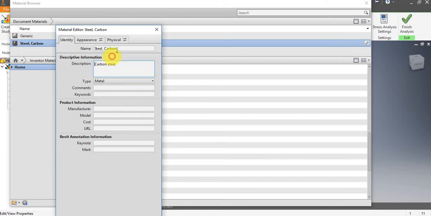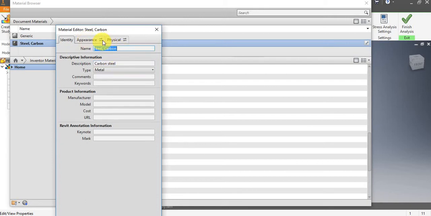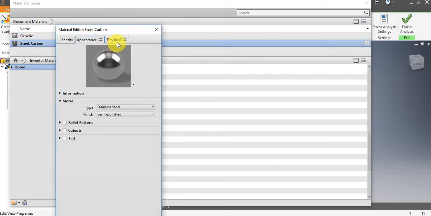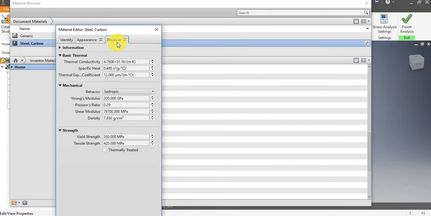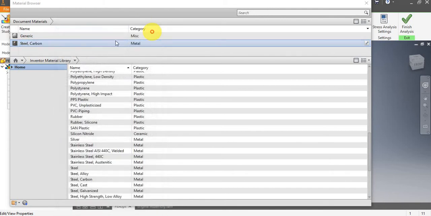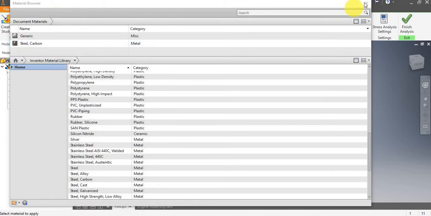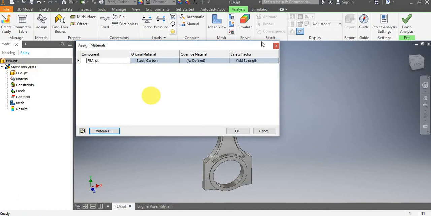So yeah, you can change the description, the name, the appearance, the physical properties. As you can see here, this material has a tensile yield strength of 420 megapascal. Yep, that's a fair value. I'll stick to that.